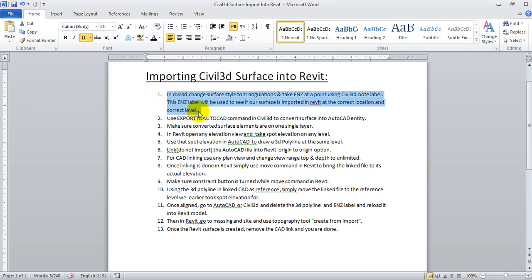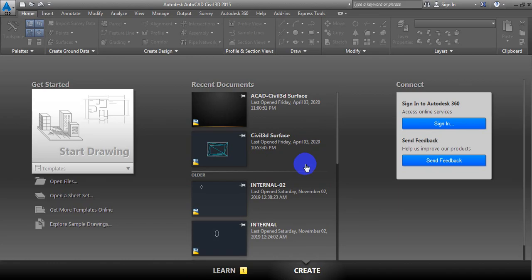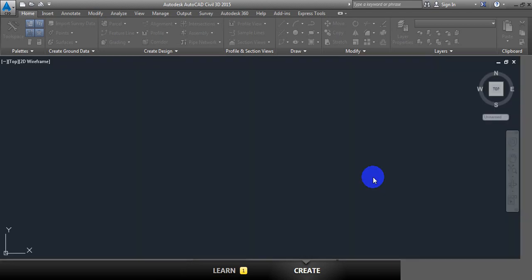First step, in Civil 3D, change surface style to triangulation and take easting, northing and elevation at a point using Civil 3D node label. This easting northing label will be used to see if our surface is imported in Revit at the correct location and correct level. So let's jump to Civil 3D and open that surface file that we will be importing.